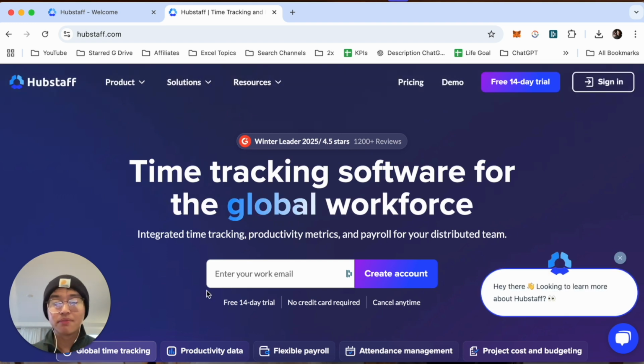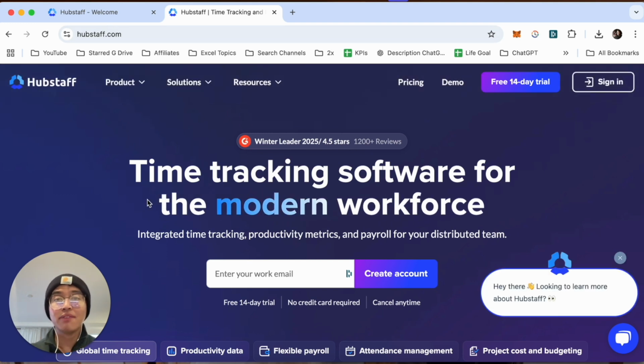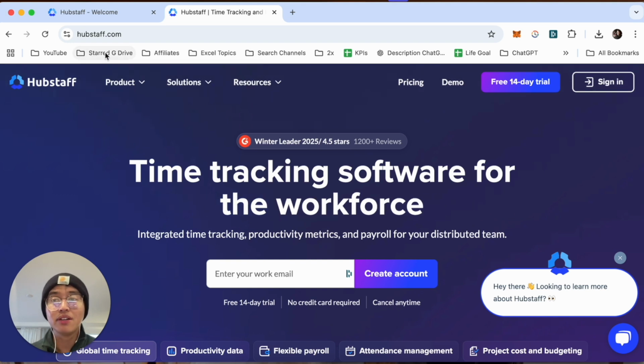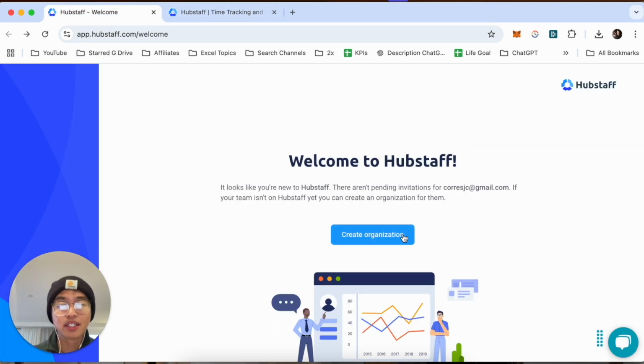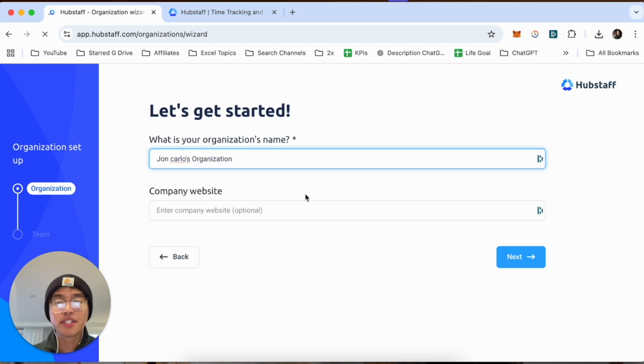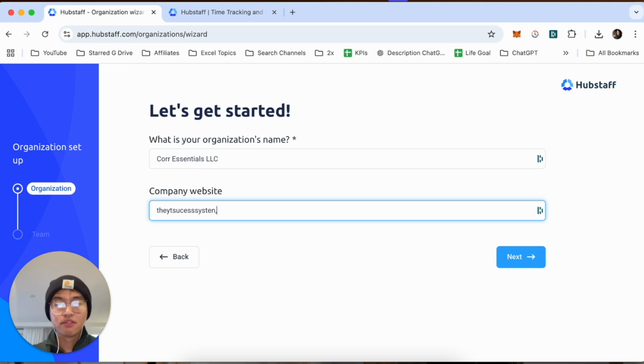After you sign up using your email, you're going to be sent an email in which you just need to confirm your email. And then you're going to be taken to a page that looks like this. Next, you're going to click on Create Organization. So let's actually go ahead and enter an organization name here, and then we'll just enter a random website here.